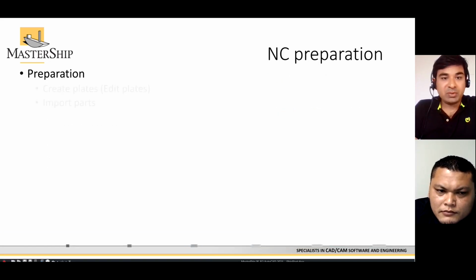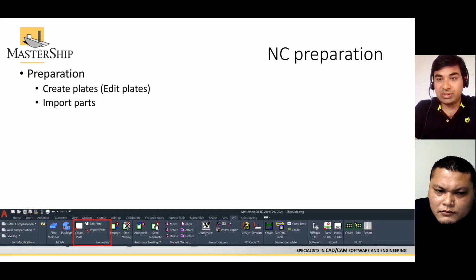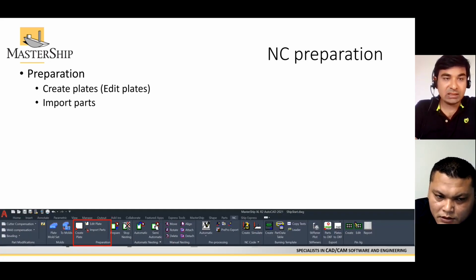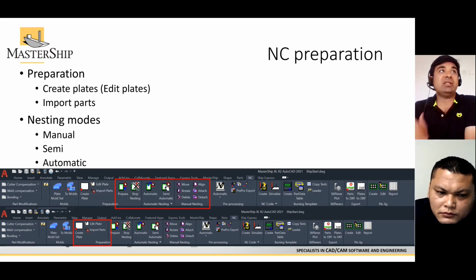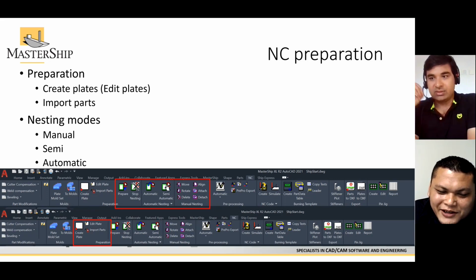So the first thing comes with the preparation. The preparation usually goes with this part, that is create plates and then edit plates. And we have 3 nesting modules. You can start with manual, like you are an expert, you know how to do it, so you just go with that, or you go with semi-automatic. You select and do some automation, and one is fully automatic. So most of the time, I think 90% or 80% of the time, we are using automatic.